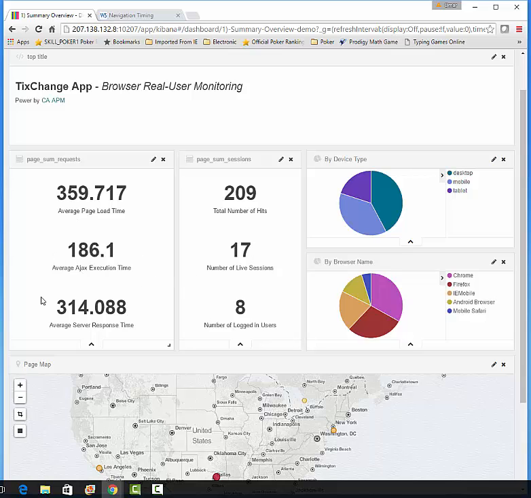Okay, so you can see we have Ajax execution time, average execution time, as well as server response time. So we're showing, on average, how long the server took to respond to our request, how long the Ajax calls took to execute, as well as the average of our page load. Also, the total number of hits, meaning how many requests, whether page or Ajax, users have requested, the number of live sessions that we have during this reporting period, as well as the number of logged in users.